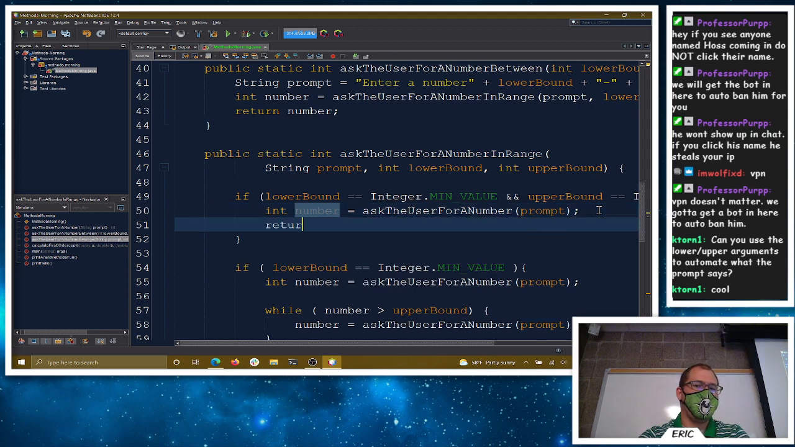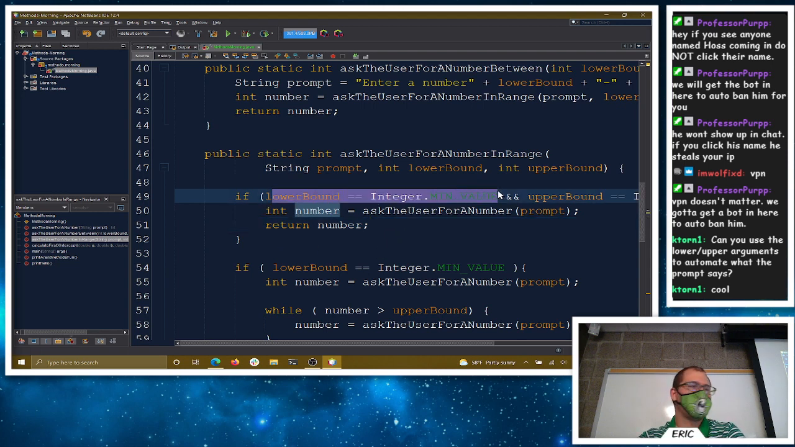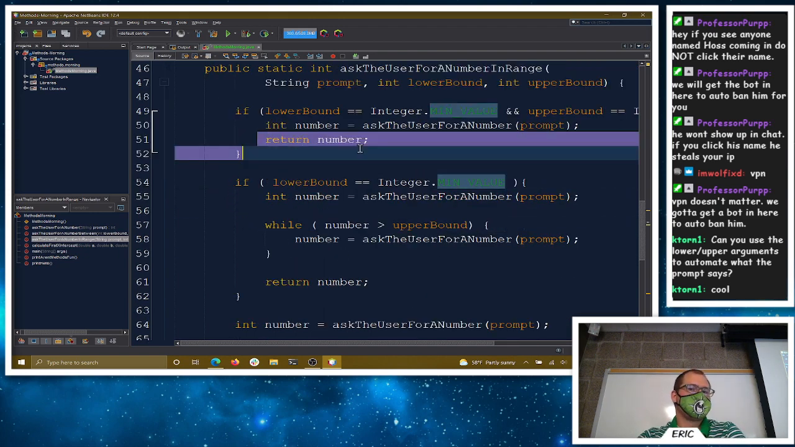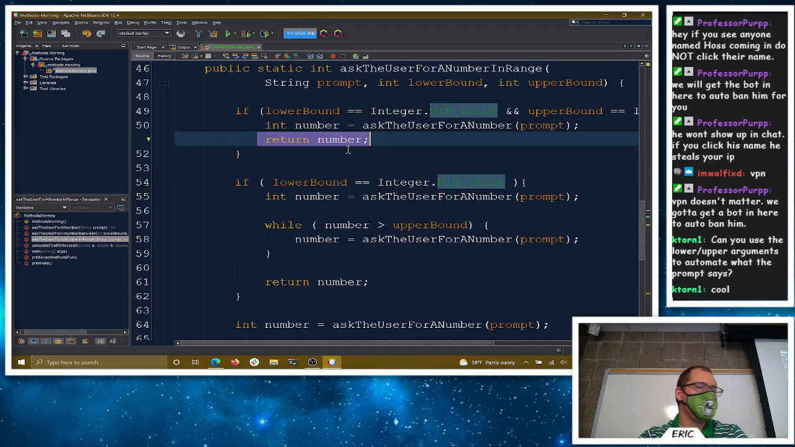So if they don't have any bounds, we just ask for a number. We're good. Okay, whatever that prompt is, sure. There's no validation that needs to happen because you said anywhere between lowest possible and largest possible. All right, fine. So because we have a return statement here, we don't need to put else if. Remember, if, else if, else if, else if, those chains make it mutually exclusive. But if you hit a return, you can't get down to the next block of code.